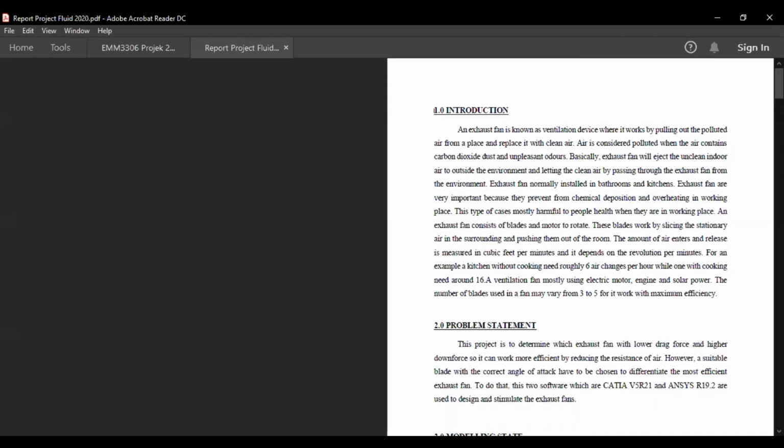An exhaust fan consists of blades and a motor which make it rotate efficiently. These blades work by slicing the stationary air in the surroundings and pushing it out of the room. The amount of air that enters and is released is measured in cubic feet per minute, and it also depends on the revolutions per minute for the efficiency of passing air between outside and inside.